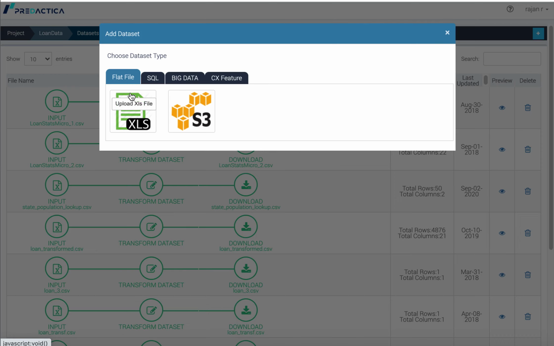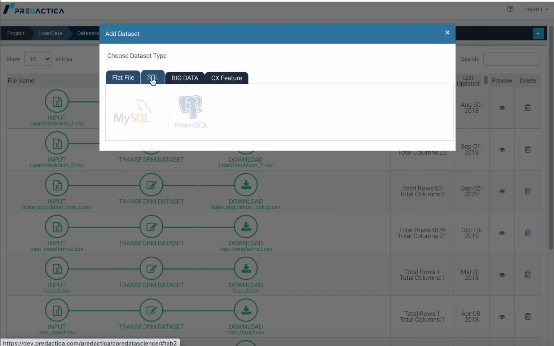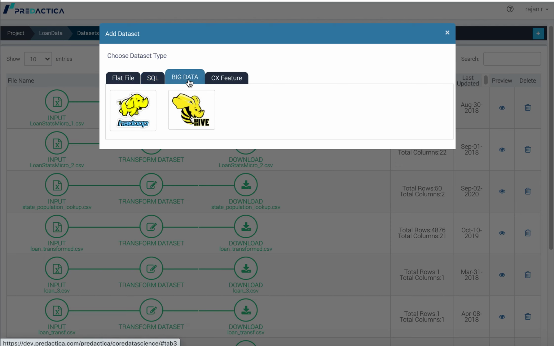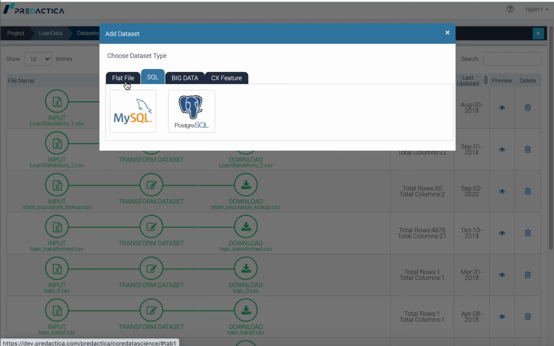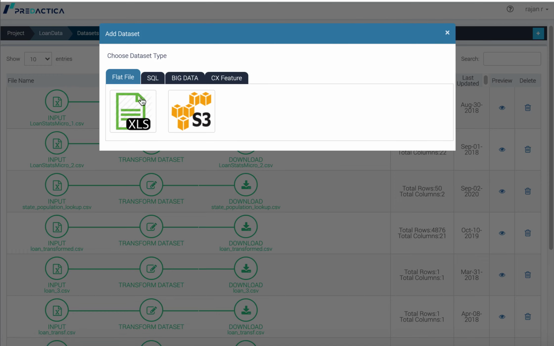You can have flat file, which could include Excel file or Amazon S3. It could be a SQL where we support MySQL, Postgres. It could be a big data file, Hadoop Hive, and also we have custom feature data entry fields we'll talk about later. But right now, the key thing to remember is we do support multiple file types, and you can add more depending on your custom requirement.